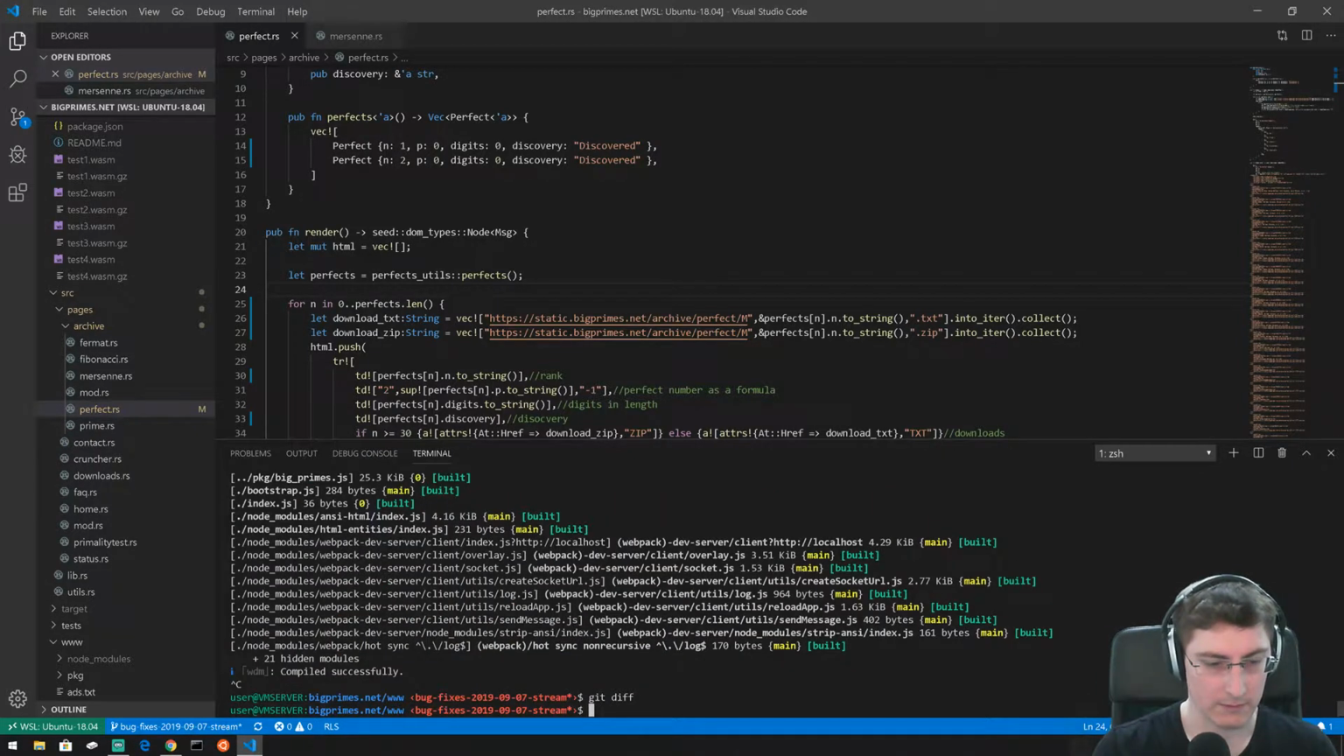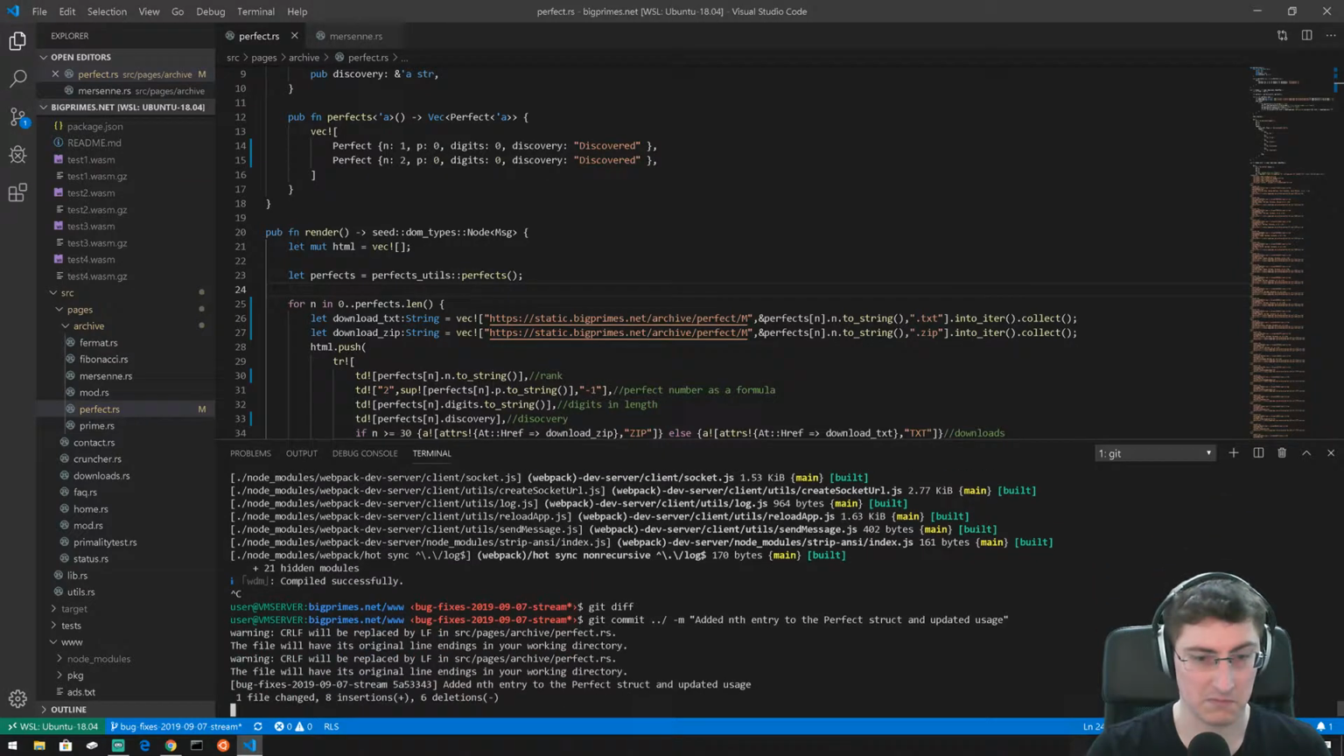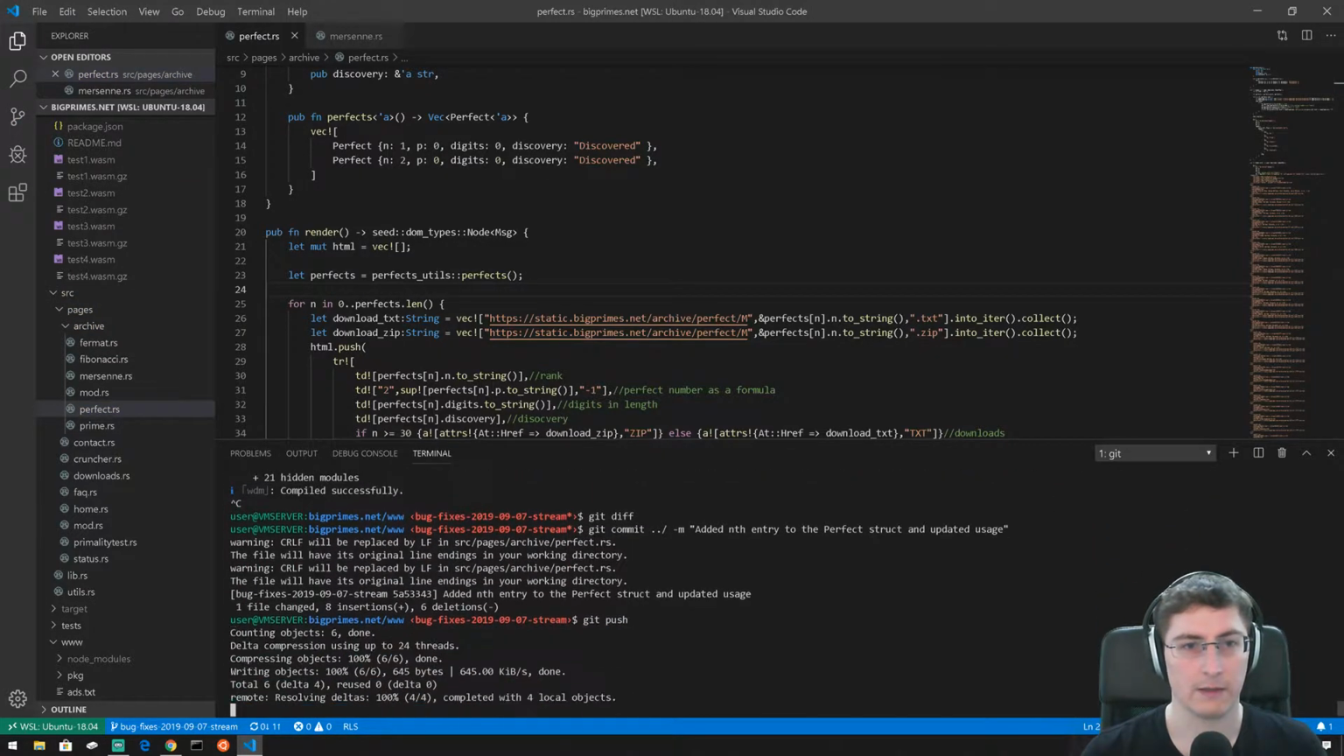Let's commit this. Do a search for the word commit actually, and then I don't have to type it. We have added nth. Is it nth? To the nth entry to the perfect struct and updated usage. Yeah, looks good to me. Push that.